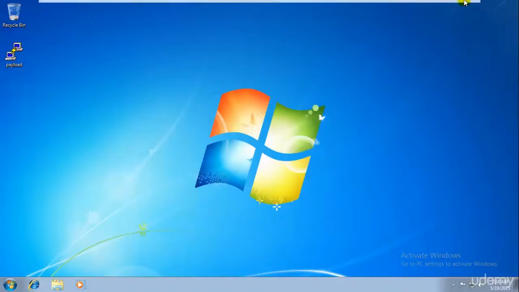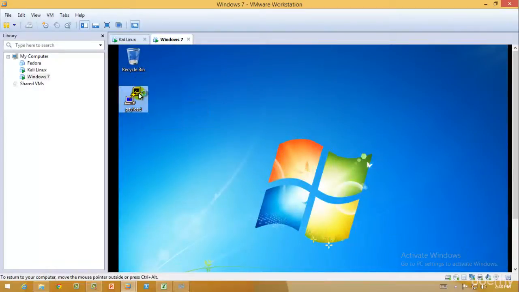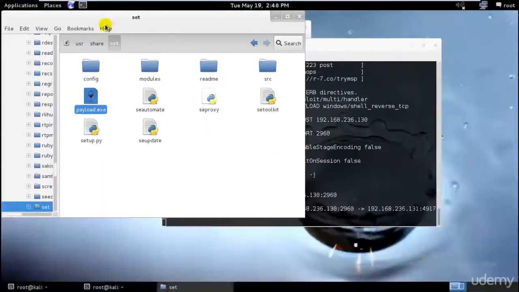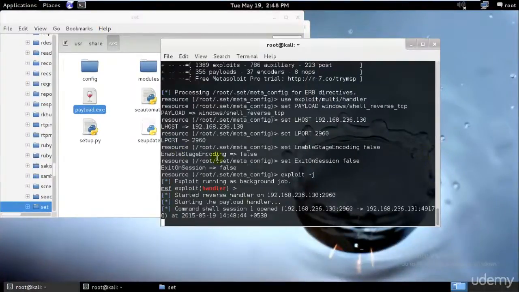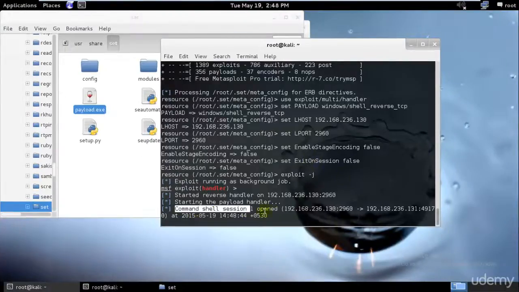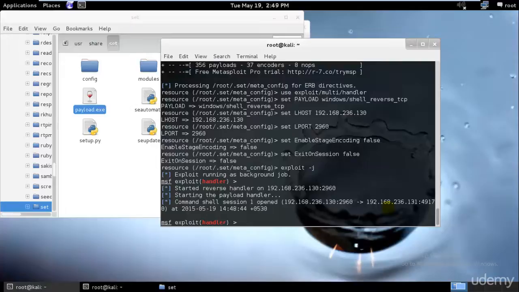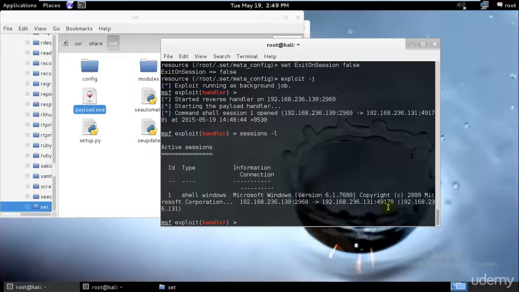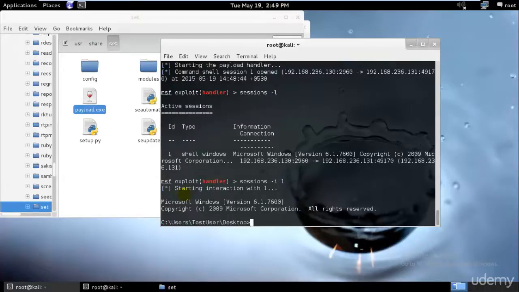I'm assuming that you have sent this to a third party and they have just double clicked to run this file. I will show you how you can convert this into a Trojan horse later on, but as of now just run this file. When you come back to Kali Linux over here, you can see that command shell session 1 has been opened. So type sessions -l. It will show you all these sessions. We have the ID 1, so I'll type sessions -i 1, and as you can see I have the command prompt over here.